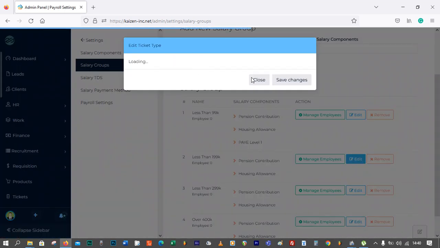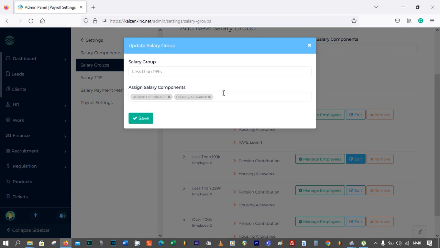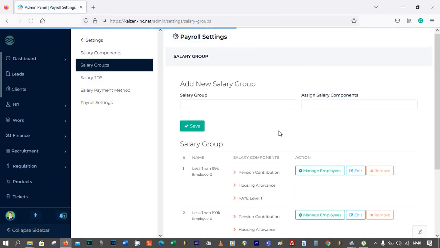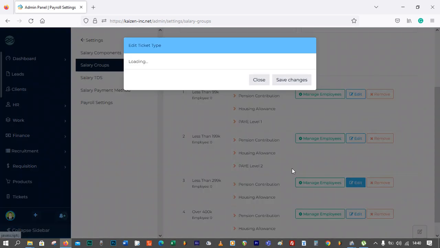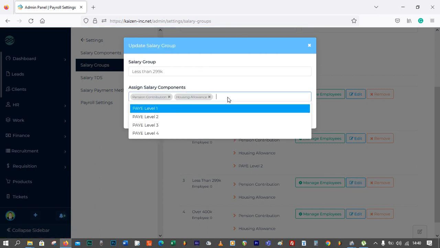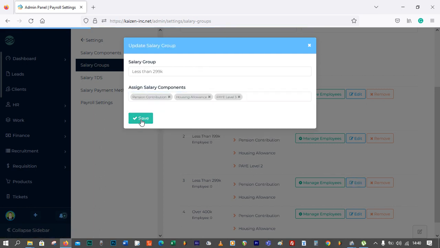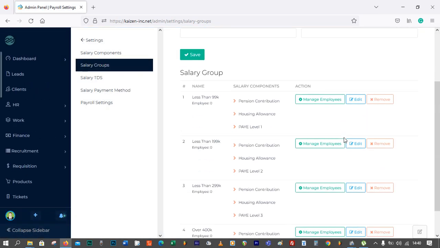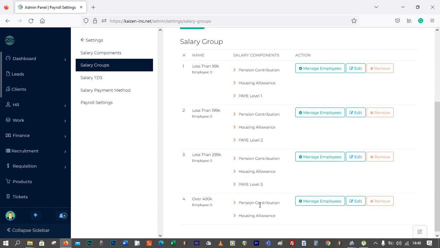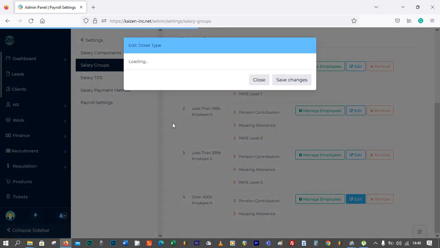Less than 199. Let's just indicate, so that's going to be level 2. Let's assign this salary component of PAYE level 2, which was around 13%, if I'm remembering correctly. But level 3, the same thing. For those people receiving less than 299, we put it there, level 3. And so as you can see, level 1, level 2, level 3, and here let's just finish up on the final level.